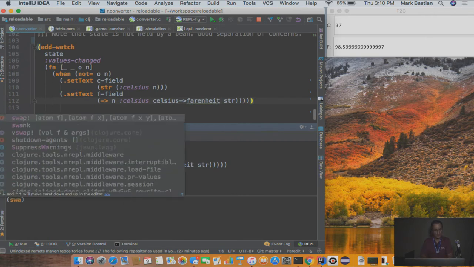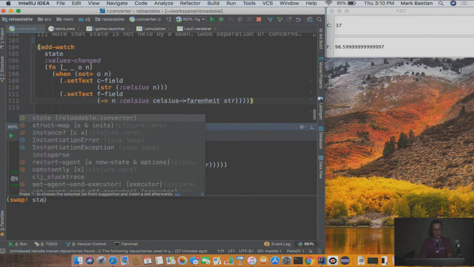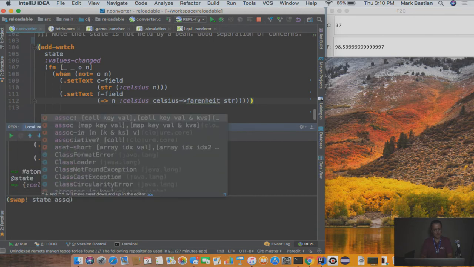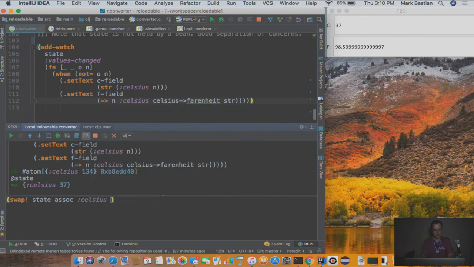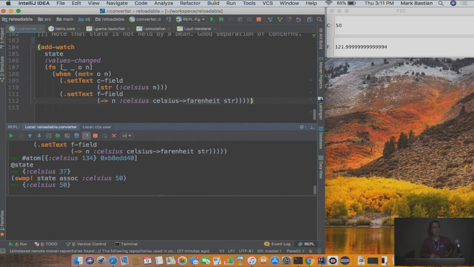I can say swap state associate Celsius. And let's change it to like 50. So if you take a look up at the UI, if I hit enter here, it should, hit enter. It's gonna change it to 50 and it's gonna update the Fahrenheit field as well. So I have full control over my application. I have my hands in the state. Everything is up. There's no need to ever reload, refresh, close, open kind of thing. It just automatically, I change it, reload the code line.